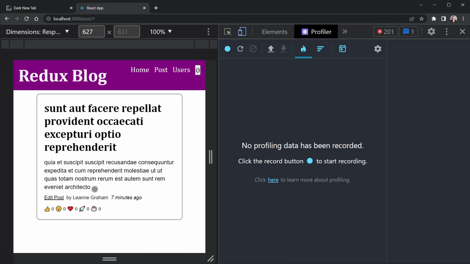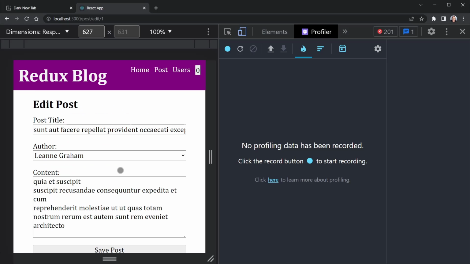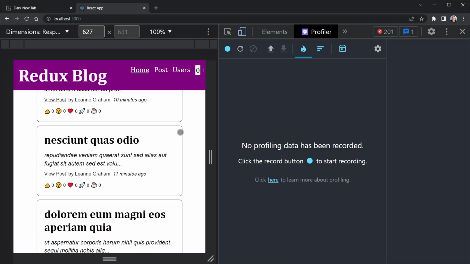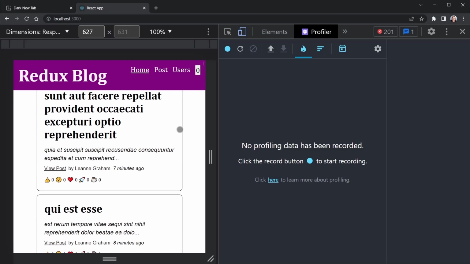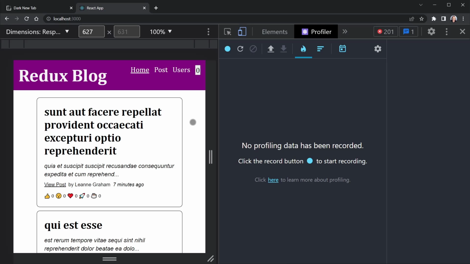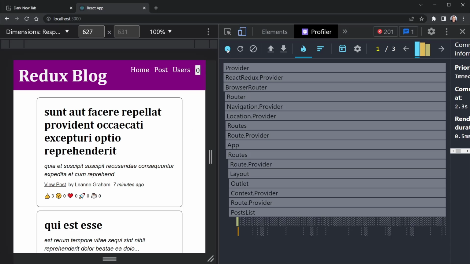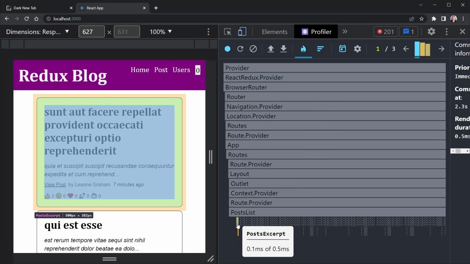So let's view a post. We've got a post here. We can edit the post. All of that looks good. And of course, here on the home page, we see all of the post excerpts as we expect. So now let's see what happens when we record the profile and we click on thumbs up 3 times. And now we'll stop the recording. Once again, it only rendered that very first post excerpt. So everything is working as expected with the normalized data.